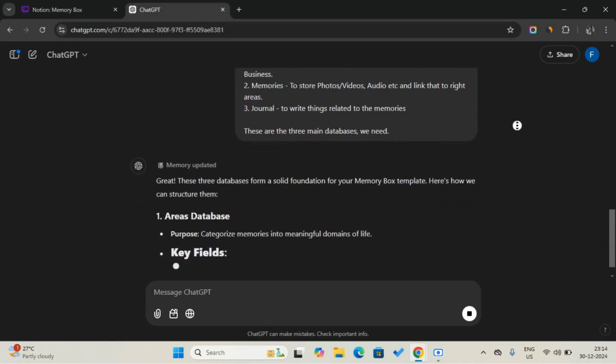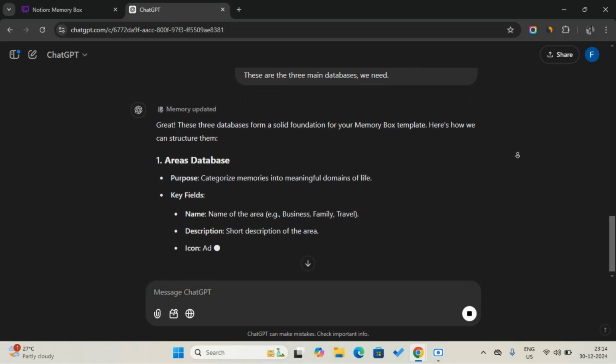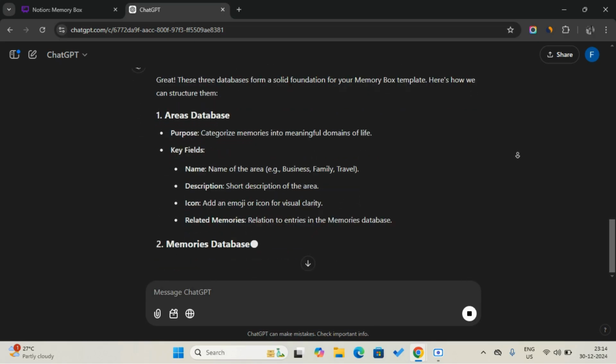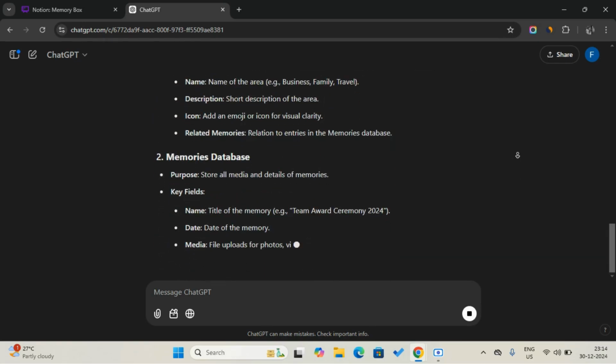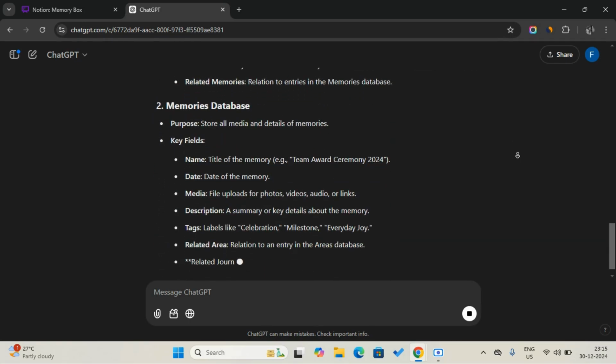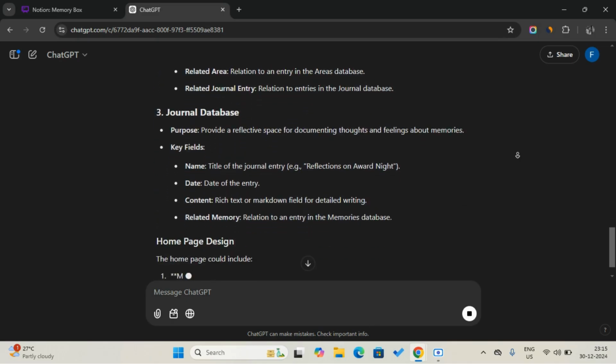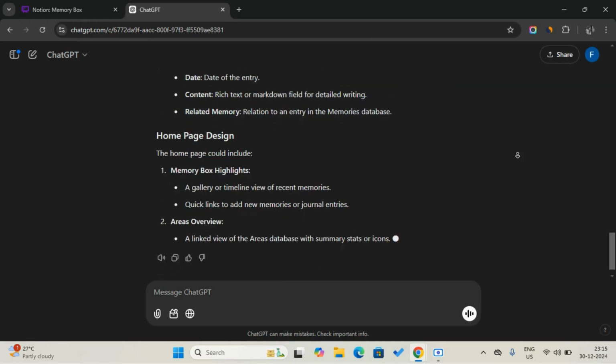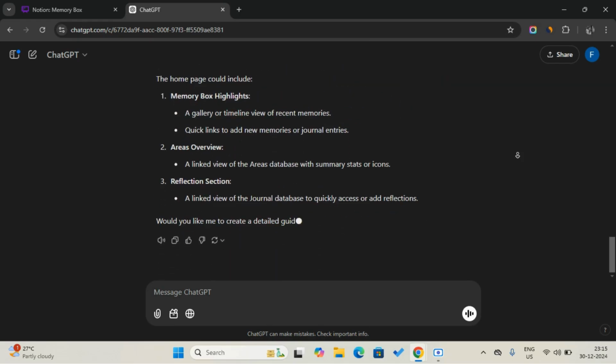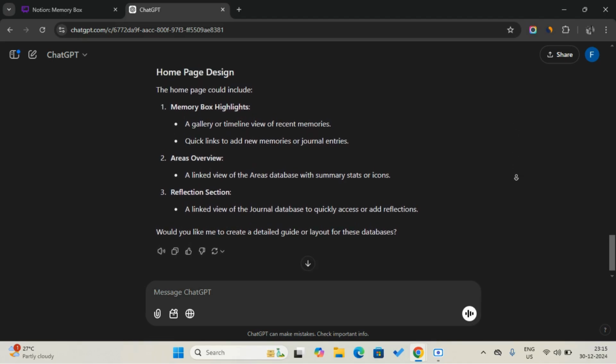She's giving properties for her own, like name, description, icon, related memories that is related to this memories, image, description, tags, related area, channel entries, and so on. Also she gave her recommendation for the homepage. You don't have to mind that.